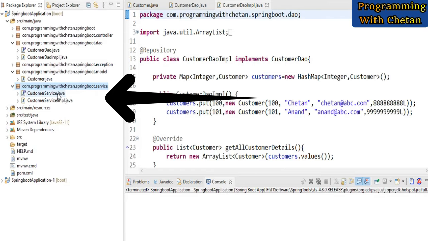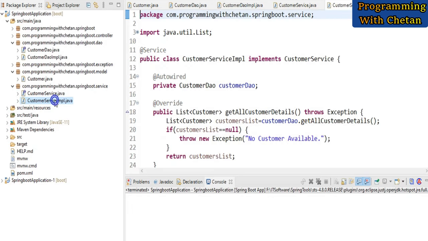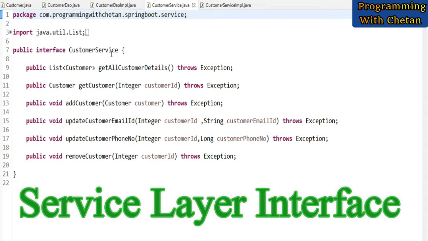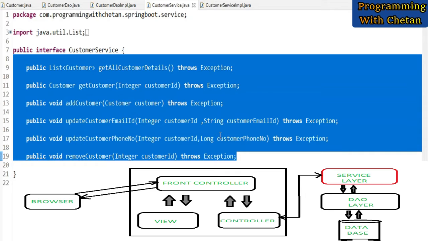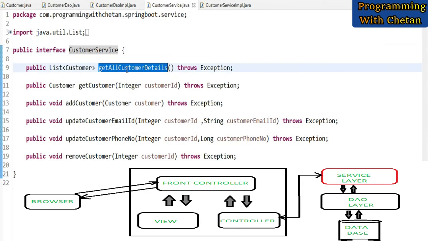Here inside our service package, I have created an interface with the name CustomerService and I have also created a CustomerServiceImpl implementation class. Let us first discuss our CustomerService interface. These are the various methods which we have defined inside our customer interface, and these are the methods which are invoked by the controller.